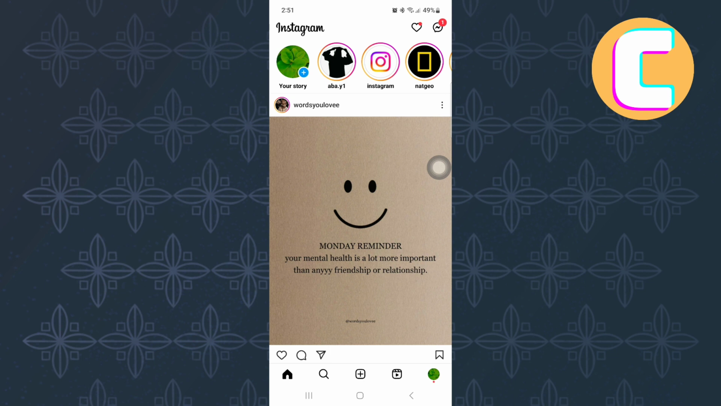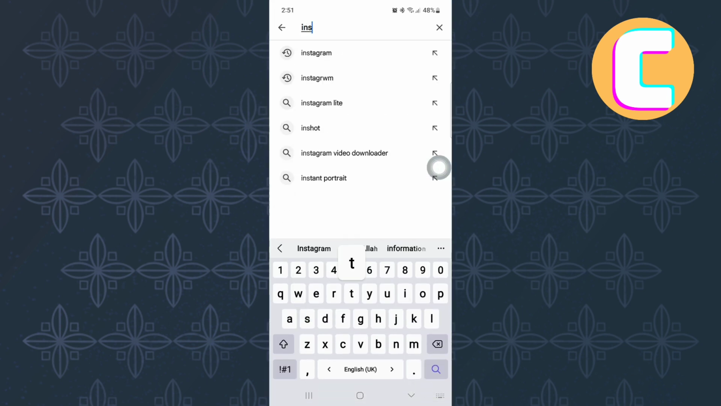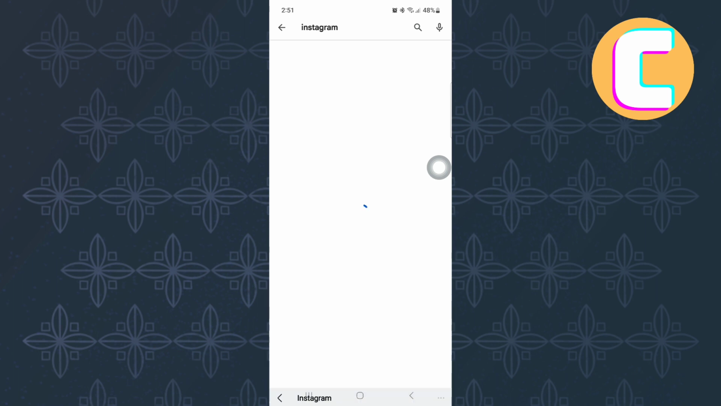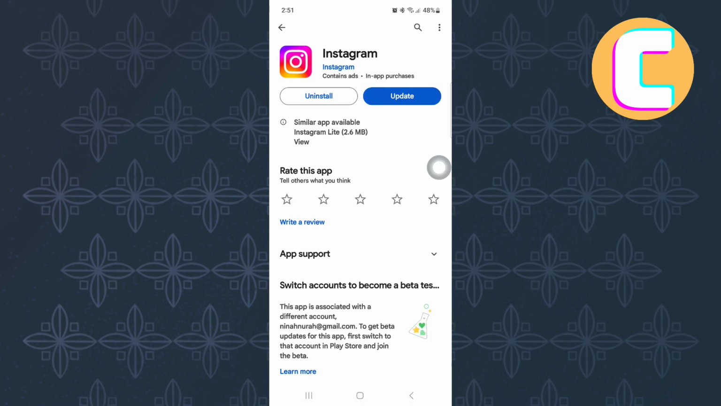First, open or launch the App Store or Play Store, depending on the device you are using, because this tutorial is the same for all devices. Next, search for Instagram and check if the Instagram mobile application needs to be updated, and update it. This will ensure you get all the latest plus the missing features on Instagram.